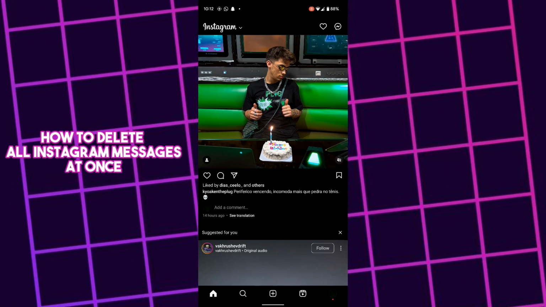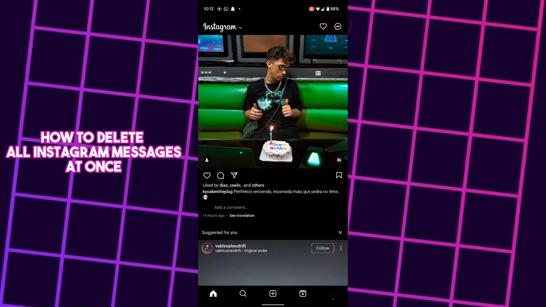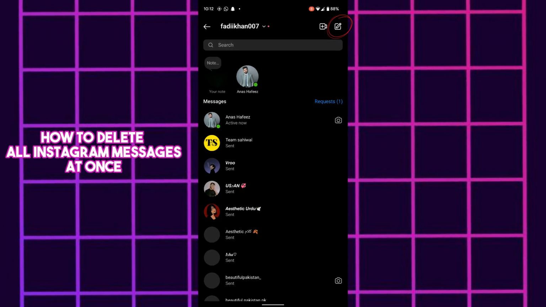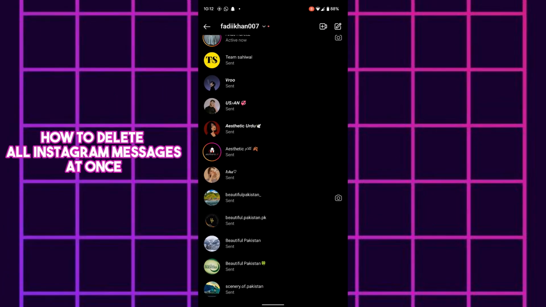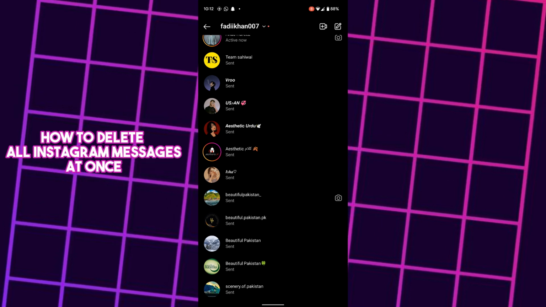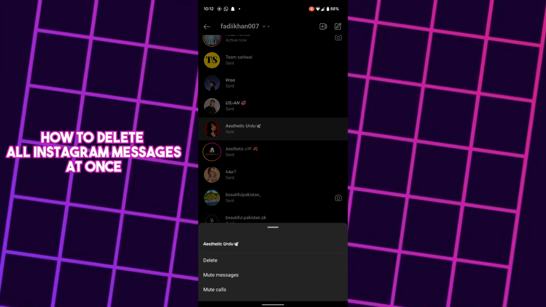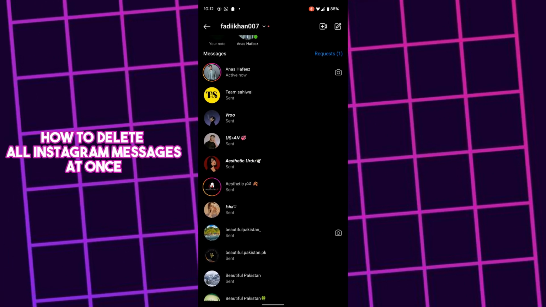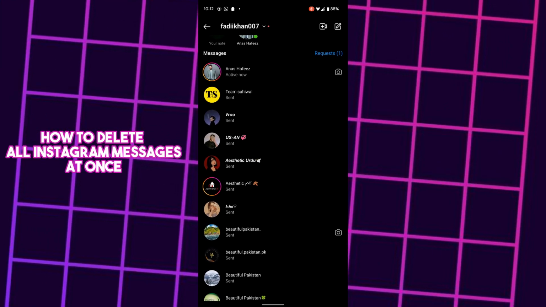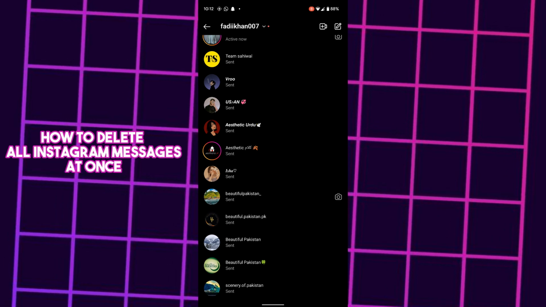So you guys have to just tap on the top right corner of the inbox button, and here you can see there is no option for selecting multiple chats to delete. You can individually delete, but don't worry about it. I'm gonna tell you the option by which you can delete all chats at once.